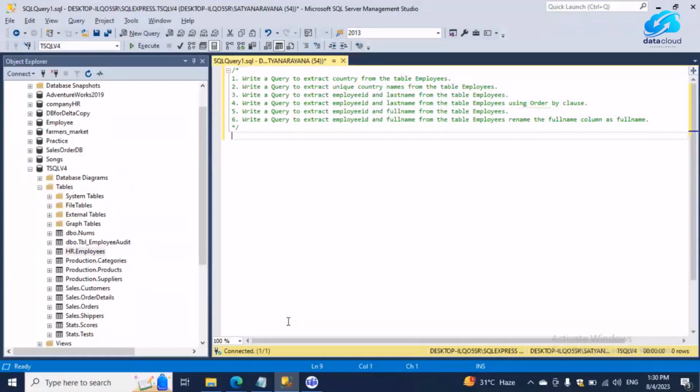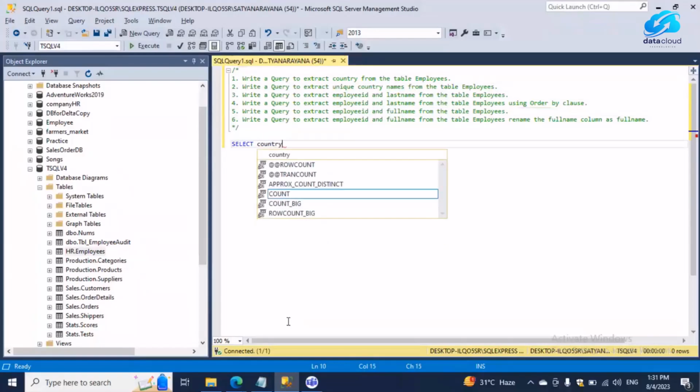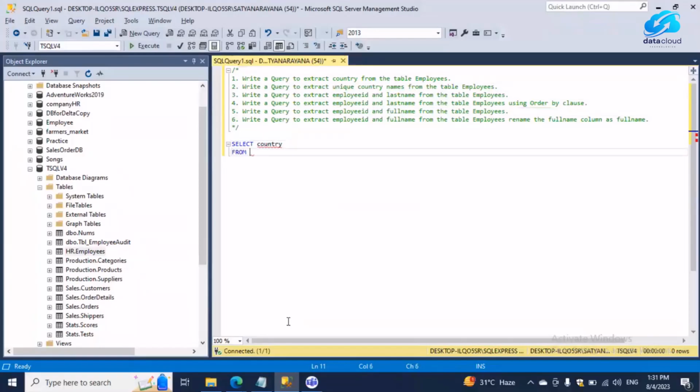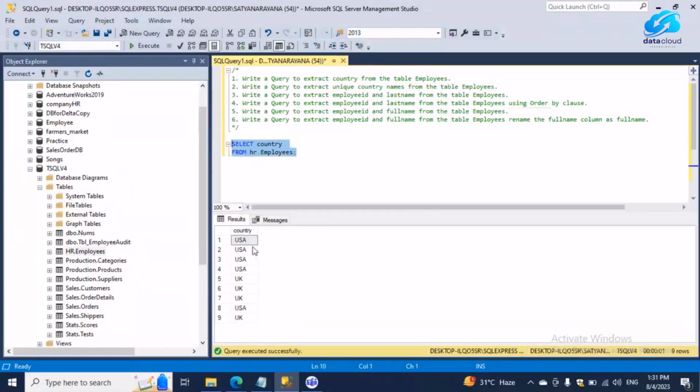First, the question is: write a query to extract country from the table employees. So select, and here the name of the column is country. Here I am following a naming standard. I use uppercase letters to represent the SQL keywords and lowercase for table related content. Country is a column name, so I use lowercase letters. So select country from the name of the table, HR.employees is my table. So let us run the query. These are the names of the countries where the employees belong to. So this is the answer that we got for the first query.